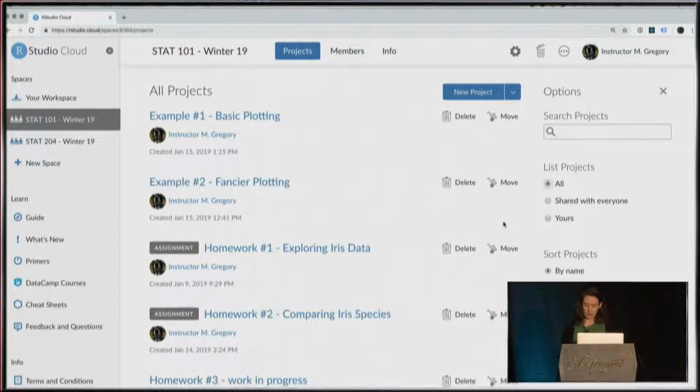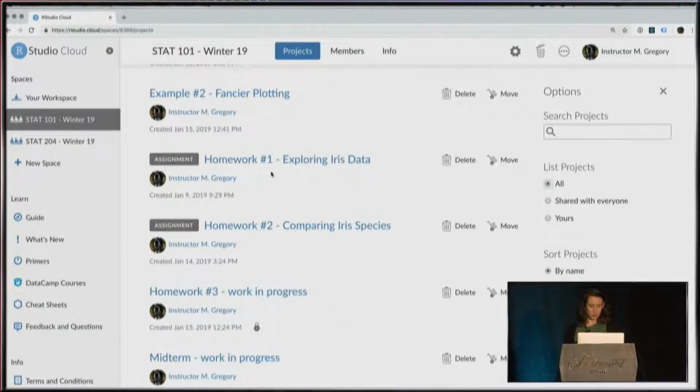So looking at this list, some of these projects look a little different from the other ones. I'm going to scroll down here. So these 2 homework projects both have an assignment label. Hopefully you can read that. It's this big gray box here that says assignment. But this one down here doesn't.